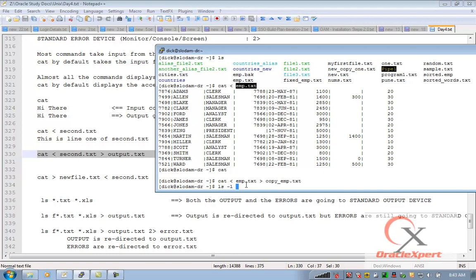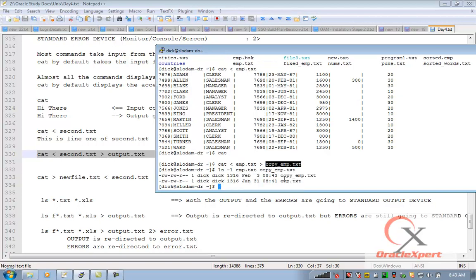emp.txt. If I check both the files, they are exactly identical. So it's like copy command. What copy command does at a file level, I have done it at a contents level. So I read the contents from emp.txt using an input redirection. I redirected those contents to standard output device in general, but in this case I have redirected it to a file copy of emp.txt. So it's a content copy of a file.